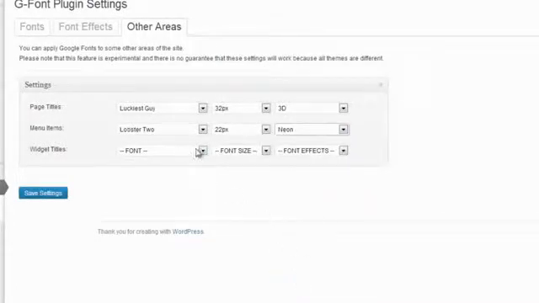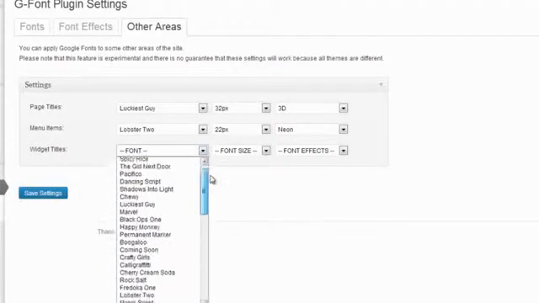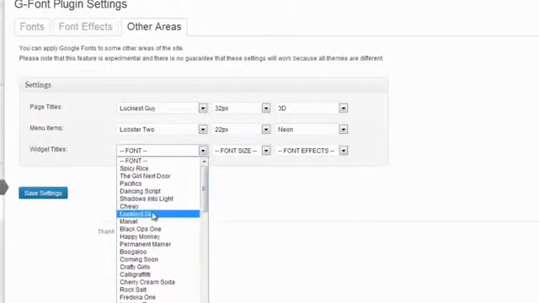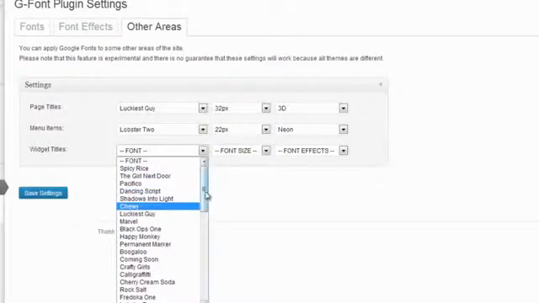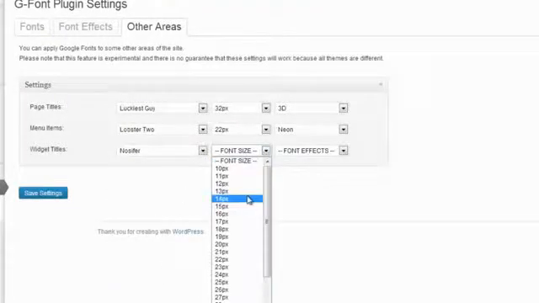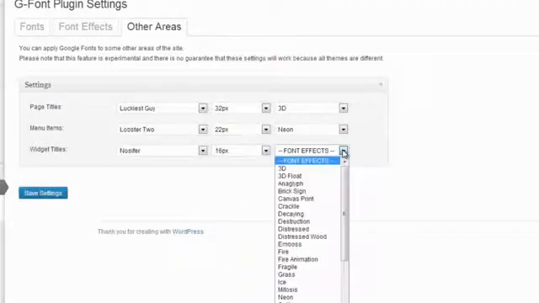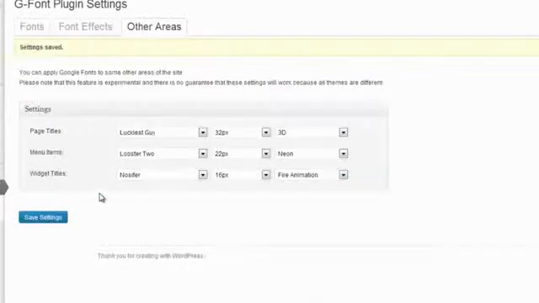And for the widget titles, you see the list is not so big here because only the fonts that I chose in this tab appear. So you don't see all the 600 fonts, just the ones that I selected in this tab. So for the widgets, we're gonna use the Nosifier. We're gonna go with the 16 font size, and let's use fire animation. Okay, and we save the settings.